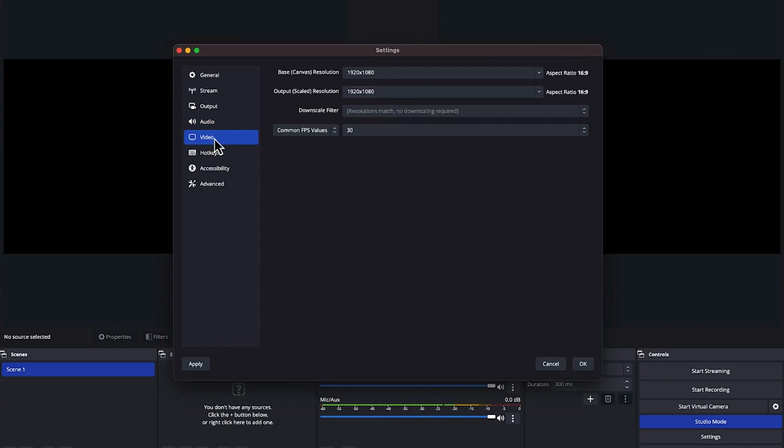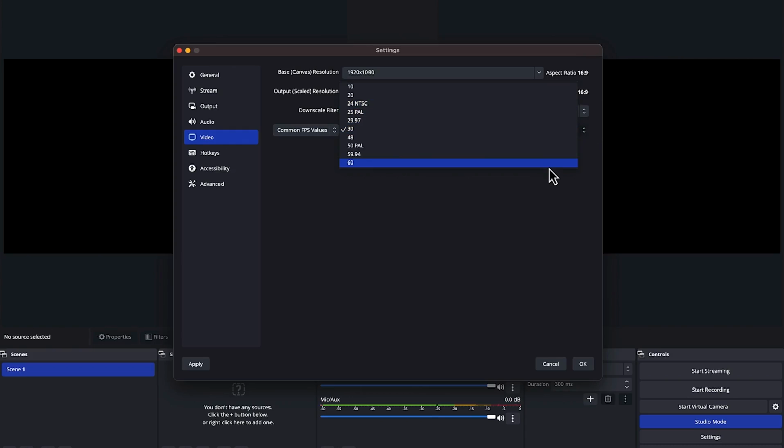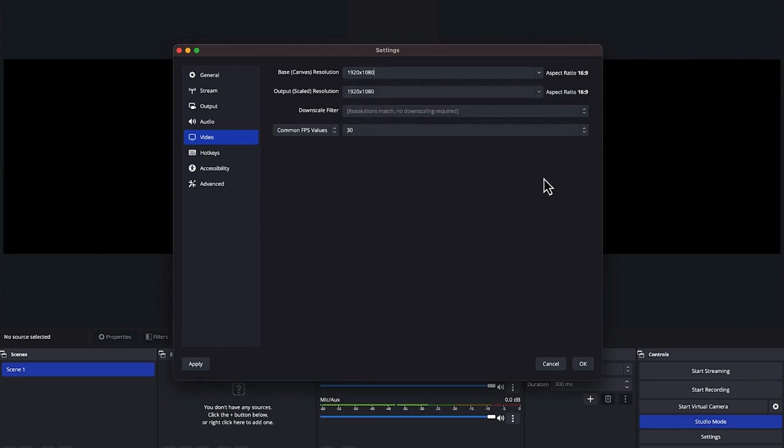The next thing is the video. You can check on the video resolution. This is the base canvas. What resolution do you want? The highest is the 1920 by 1080, which is usually the 16:9 aspect ratio. You can select this, and the output scale resolution as well to be 1920 by 1080. So you can specify the frame rate per second over here, the FPS. You have a range of it from 10 to 60. You can go as far as 60 frames per second. But for my own case, I usually go with 30 frames per second.